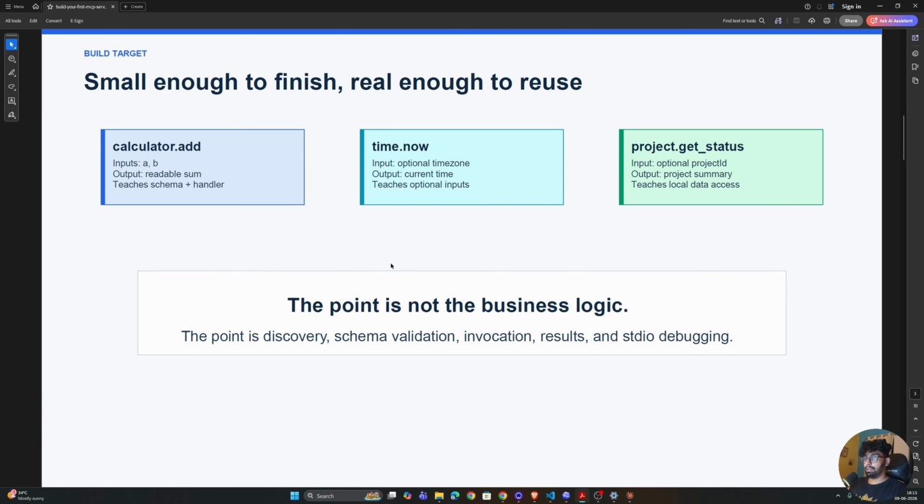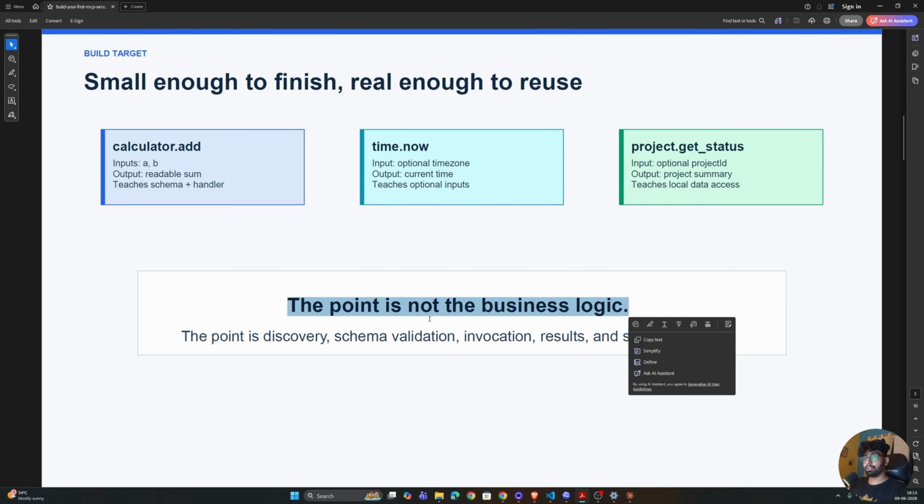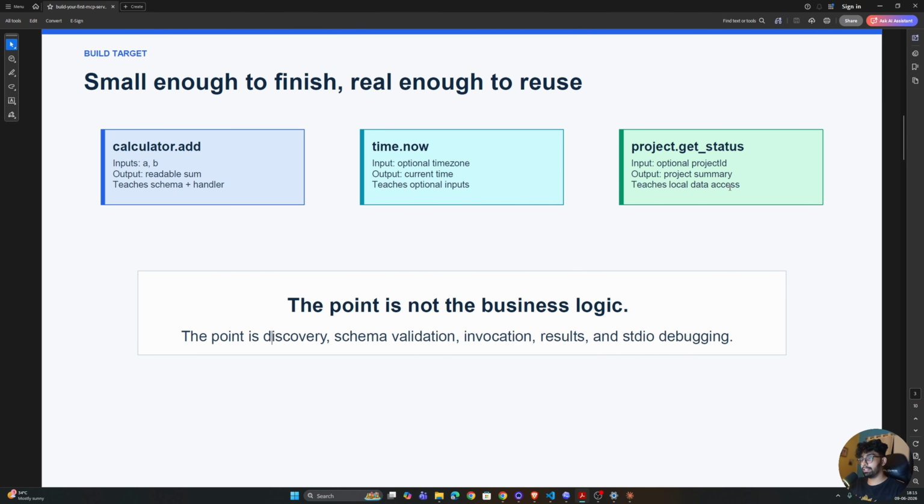Okay. And yeah, as I'm saying here, the point is not the business logic, it is discovery, schema validation, invocation results, and standard input debugging. So, standard debugging, and let's begin.